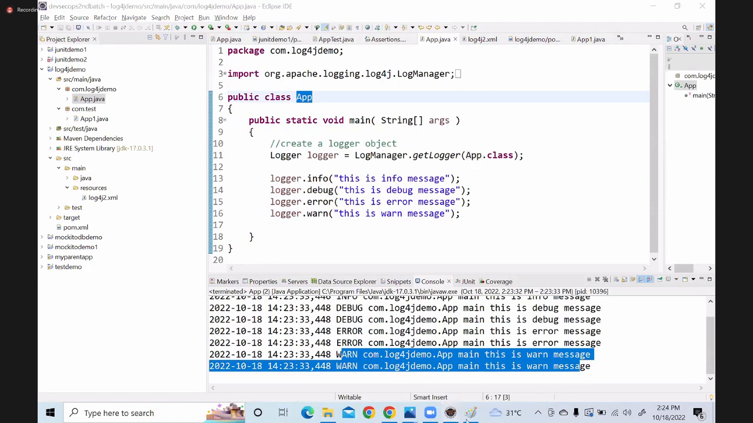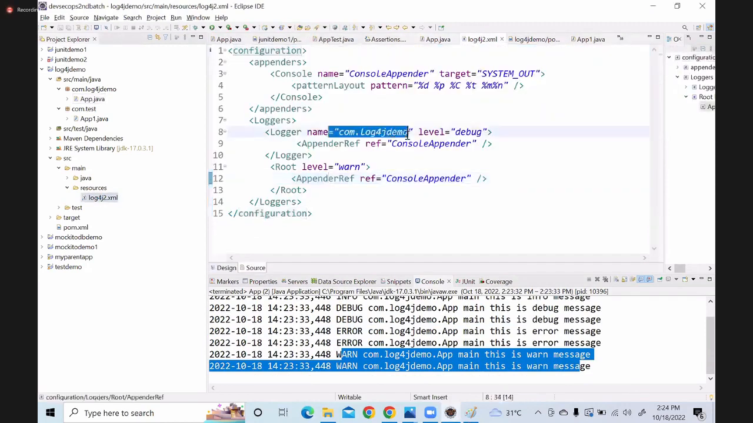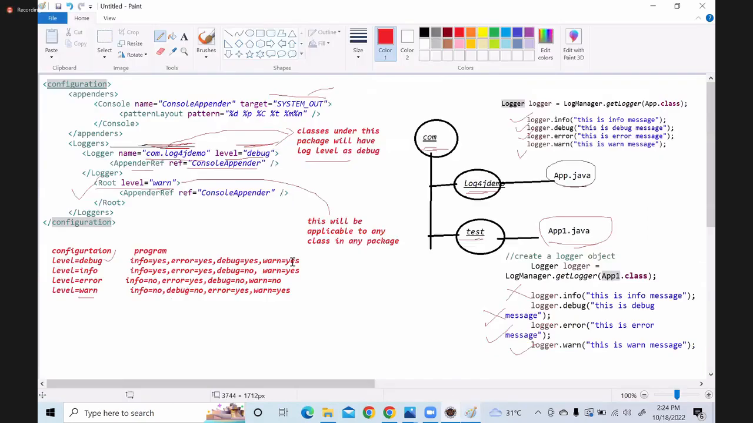All are printed, right? Because this class is set to level debug. So when I put debug, info is printed, error is printed, debug is printed, warn is printed. Everything is printed here. I'll now run the log Java, which is under com.test.